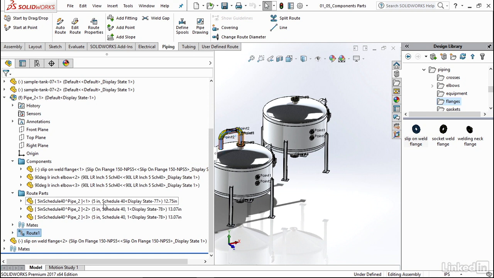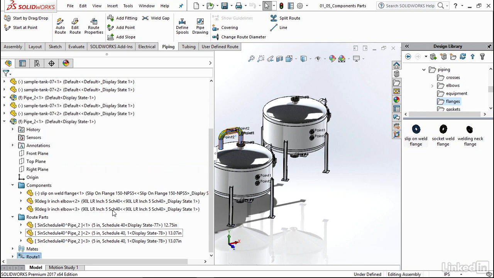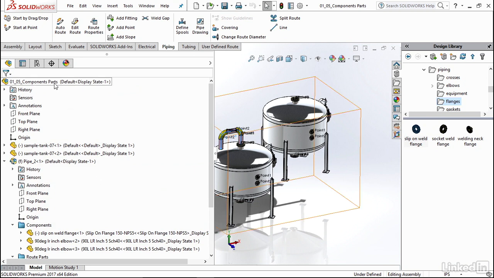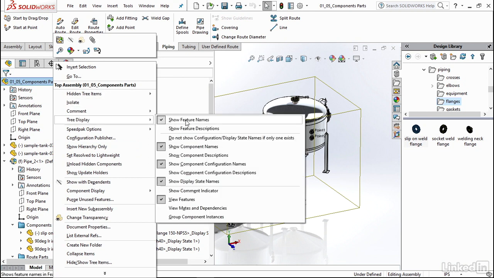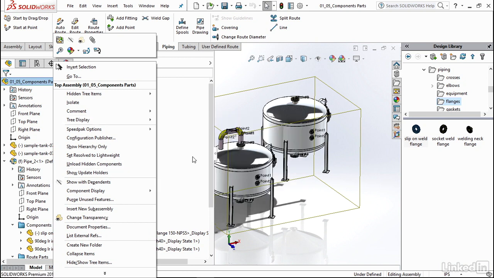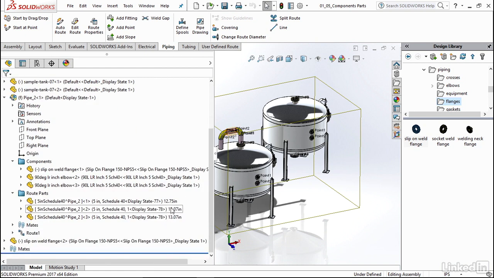If you want to change any of these long display names, you can scroll back up to the top and click on your full assembly. If you right-click and select Tree Display, you'll see that you have the options to edit the different things that are shown here. So if you don't want to show the component configuration names or the display names, you can click those to turn them off and make it easier to contain it all within a smaller window. But for now, we're going to keep this up so that we can see the lengths of each of these pipes that were used.